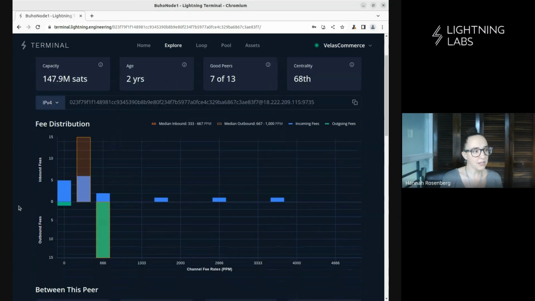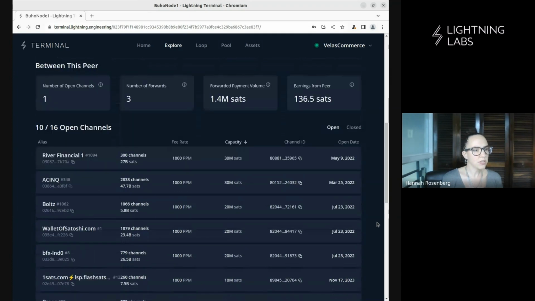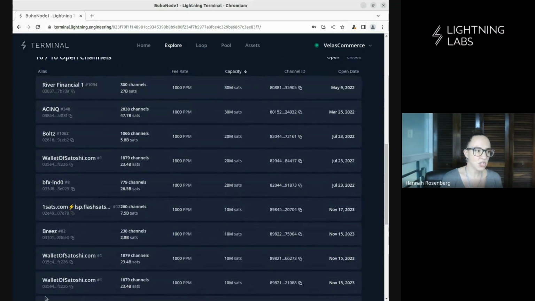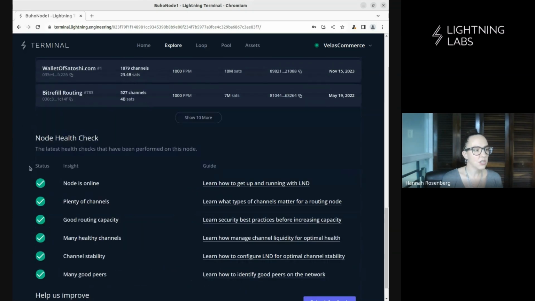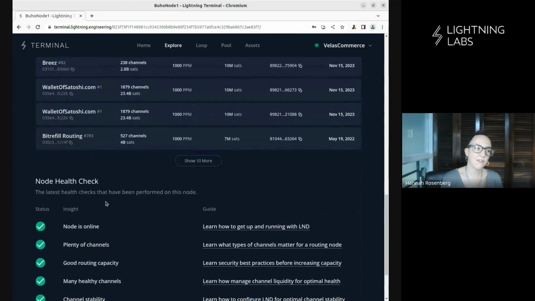We'll come back to this really cool chart in just a second. But we can also scroll down and see the usual stuff we would expect. It tells us how many channels this node has, and lists those channels for us. It shows us the health checks that it has as well. So we get lots of information about this particular node.